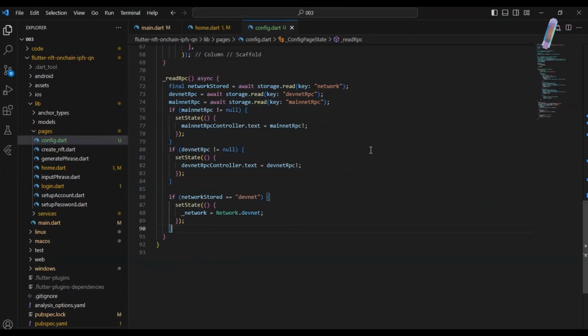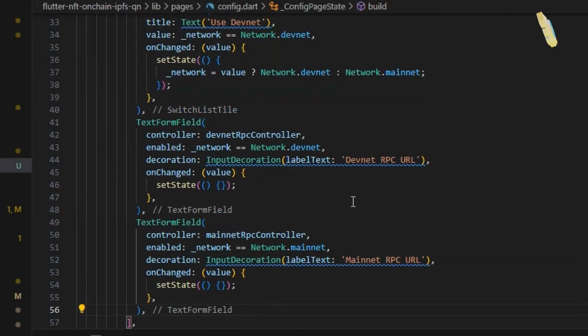Then we will update the text of our text fields if valid RPC addresses have been found in storage, using setState to update the UI. If it has found the devnet value in storage for the network key, we will change our network variable to devnet via a setState so that our useDevnet switch activates accordingly.